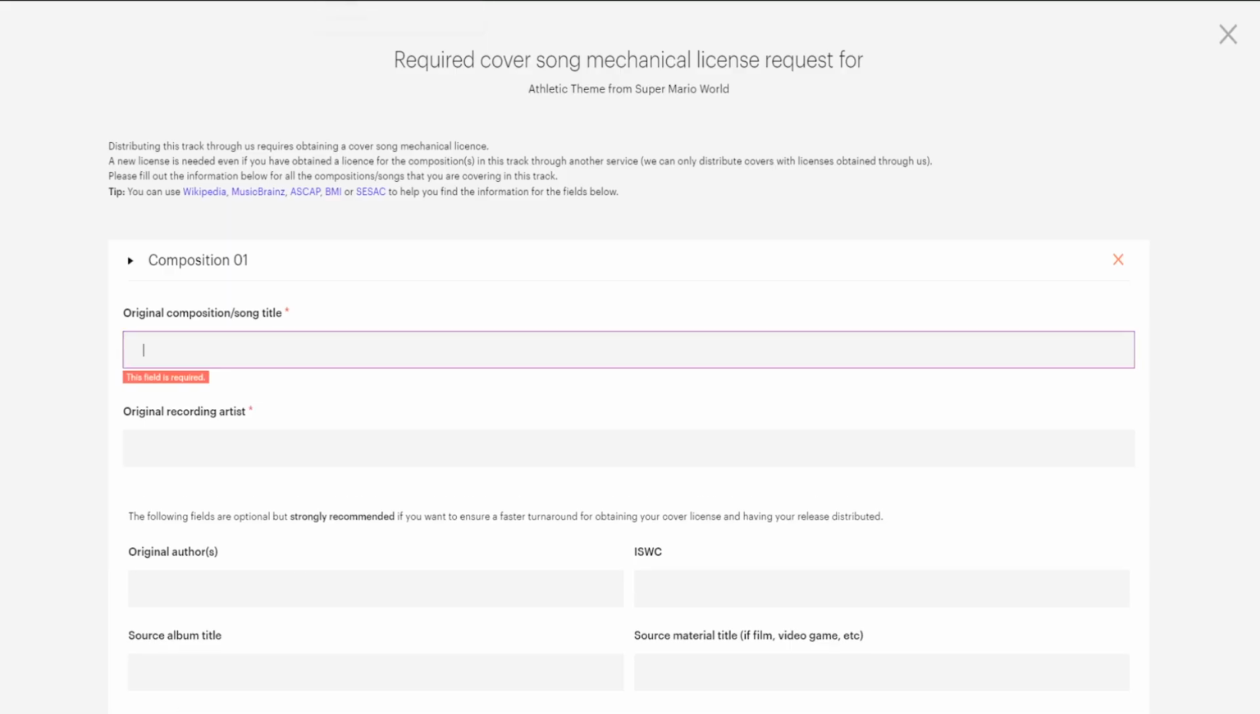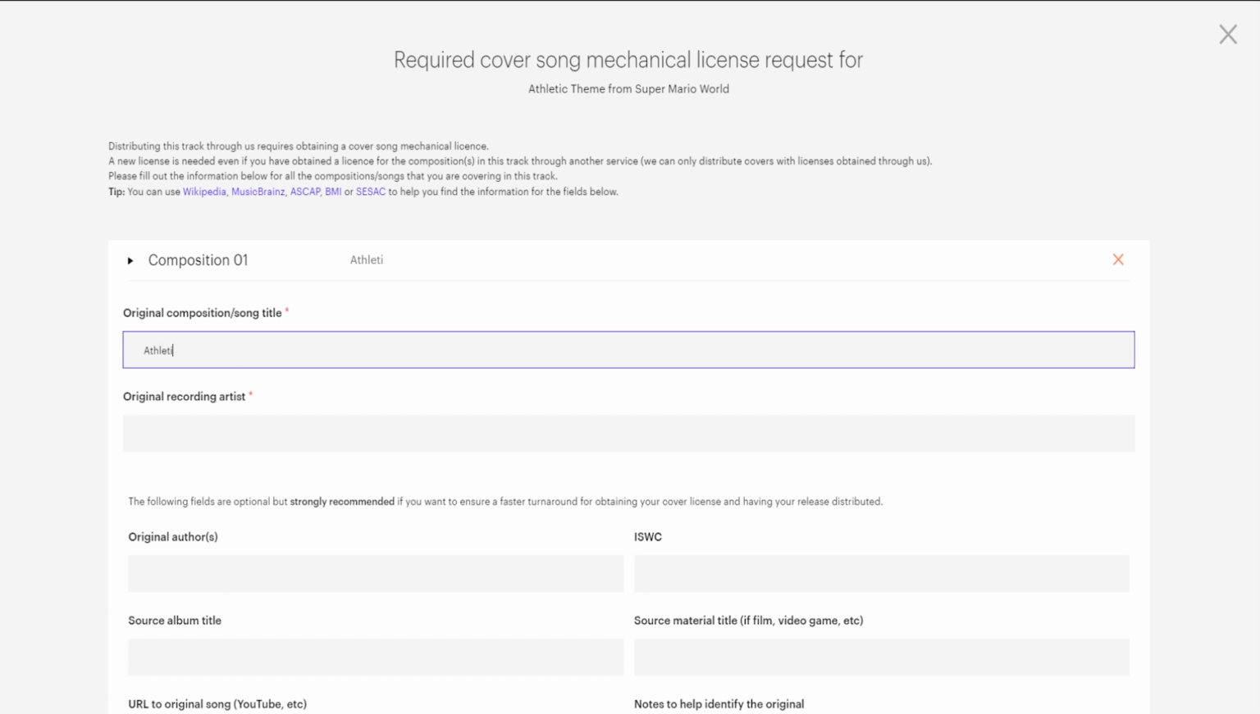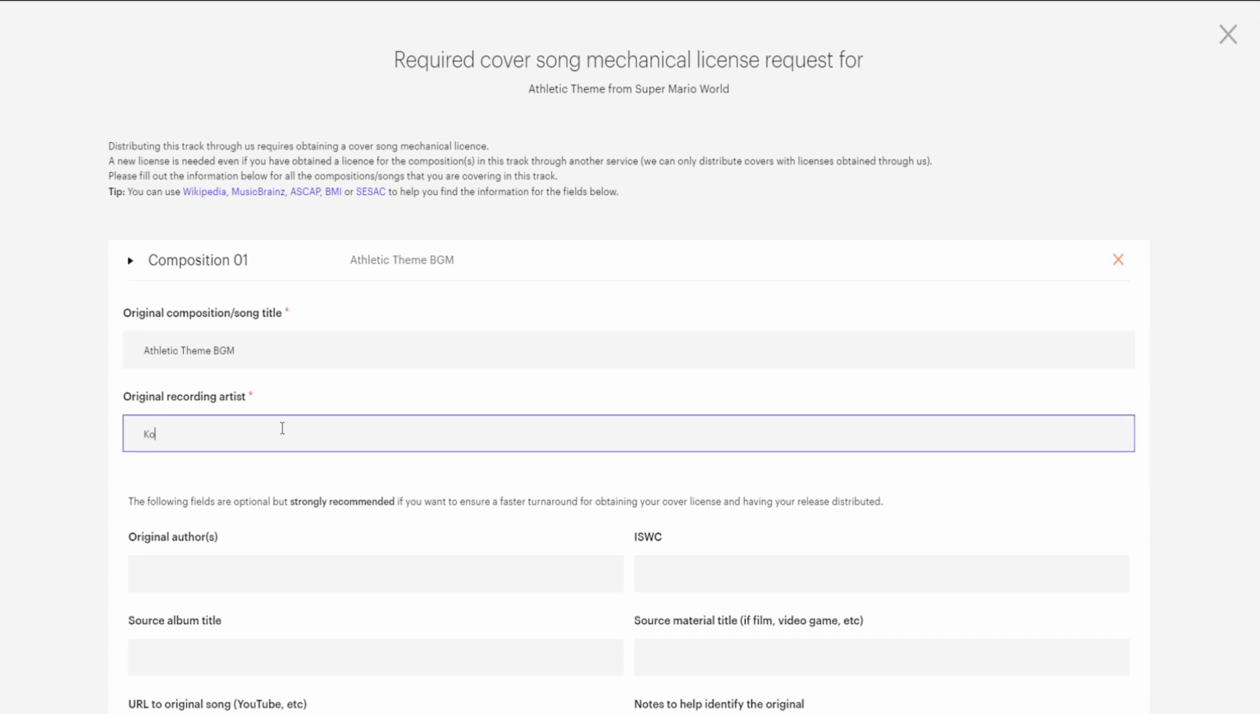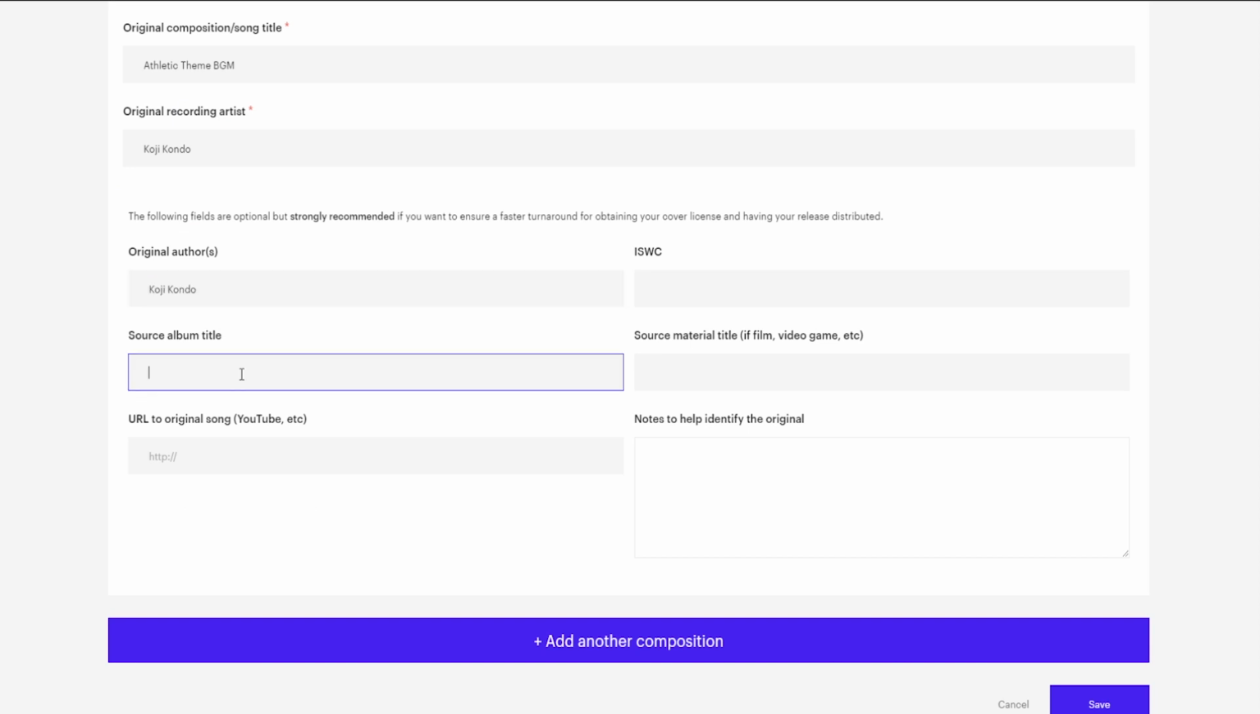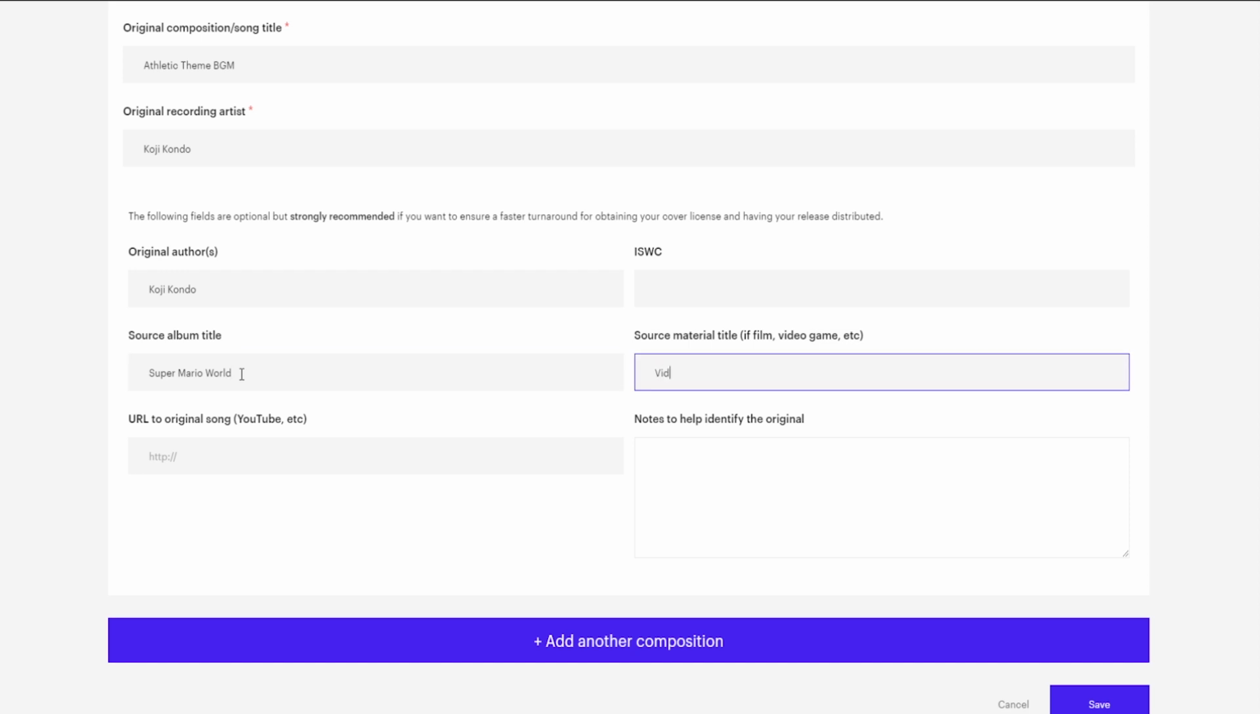So in this case, we already know: athletic theme, BGM, original recording artist, Koji Kondo, original author, Koji. Source album title, in this case I'm just gonna enter Super Mario World. Source material, it's a video game.